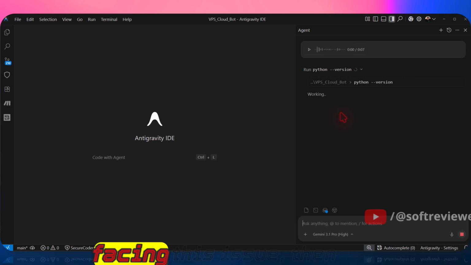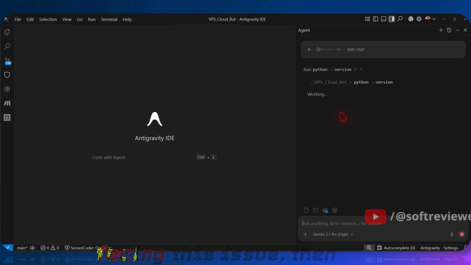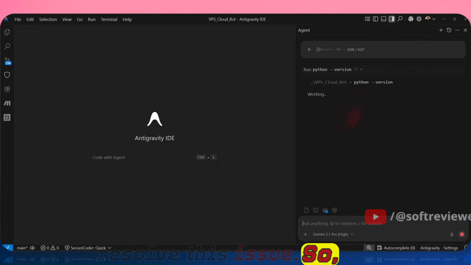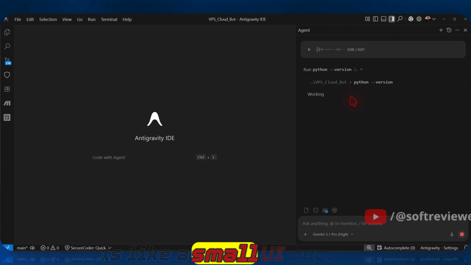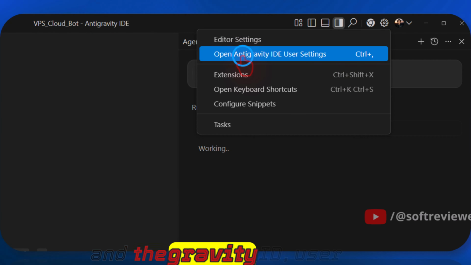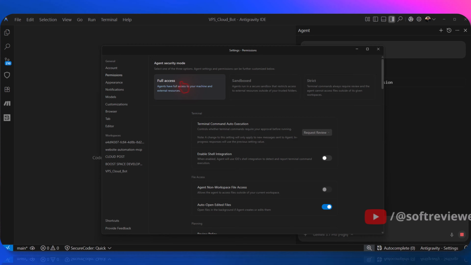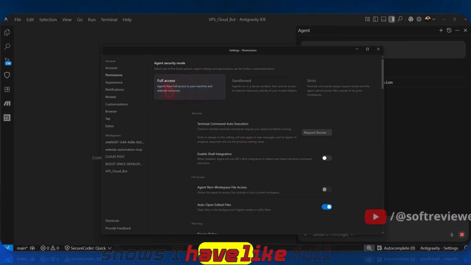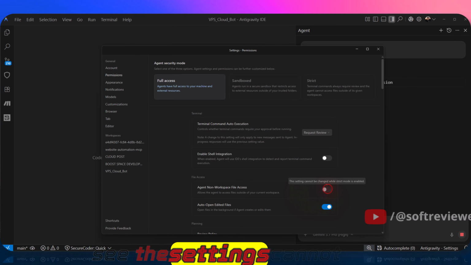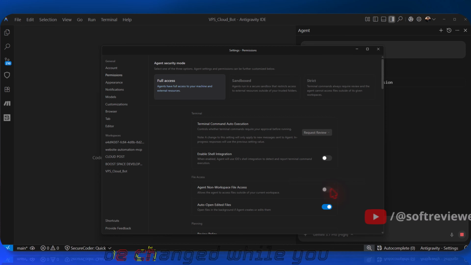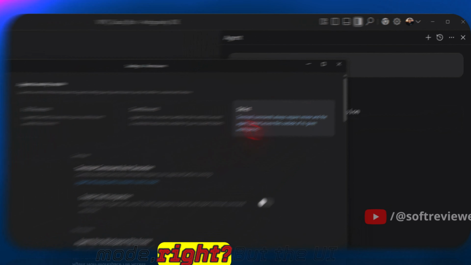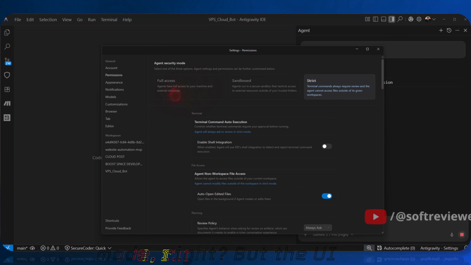So if you are facing this issue, then let me show you how I figured it out and how I resolved it. The main issue is there is a small UI bug. If you click on this gear icon here and click on open Antigravity IDE user settings, you can see the UI shows I have full access, right? But if you look here, you can see the settings cannot be changed while you are in strict mode. That means I am actually in strict mode, right? But the UI tends to highlight that I am in full access mode.